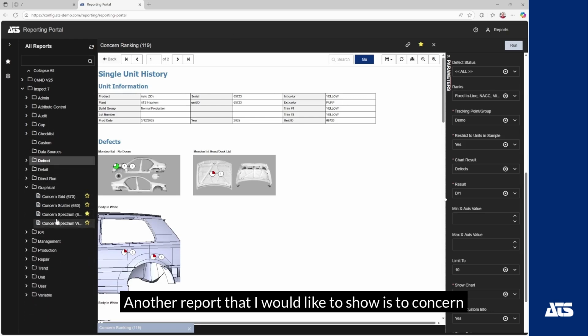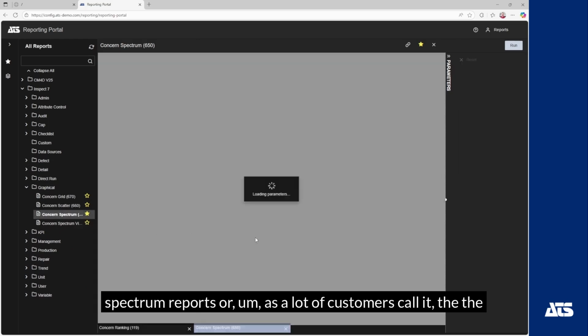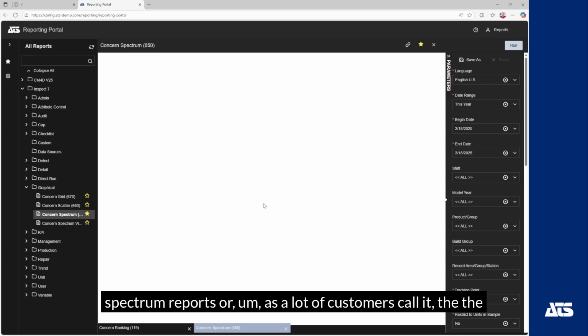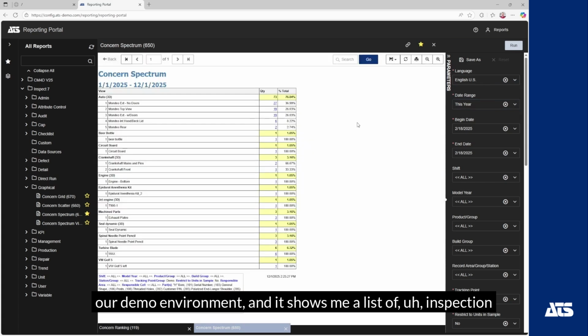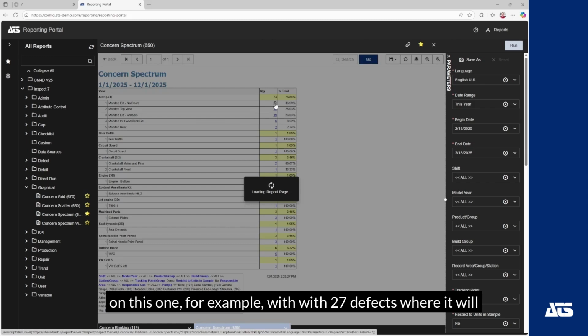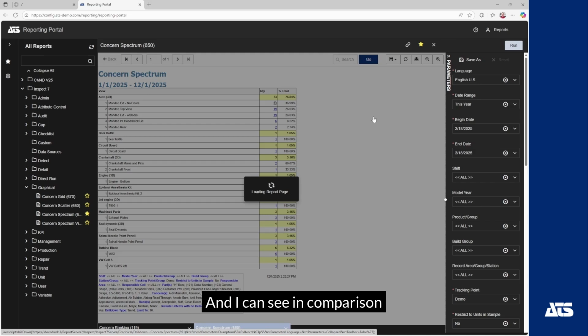Another report that I would like to show is the concern spectrum report, or as a lot of customers call it, the heat map report, where I'll just run it for data for this year for our demo environment. And it shows me a list of inspection views per product. So for the product auto, I have these 5 views, and I can click on this one, for example, with 27 defects, where it will show me a heat map for that specific inspection view.